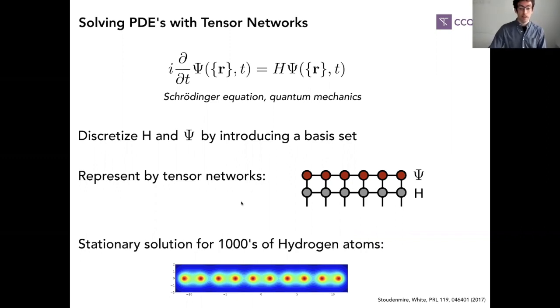There's other ways too. And by using this technique, results have been obtained, like for example, the low temperature solution, the stationary lowest energy state called the ground state of thousands of real three-dimensional hydrogen atoms to extreme accuracy. So this is just one example you can do with this technology.